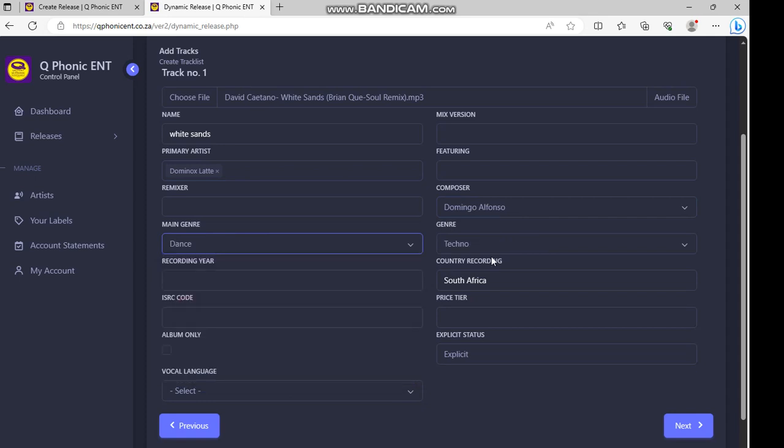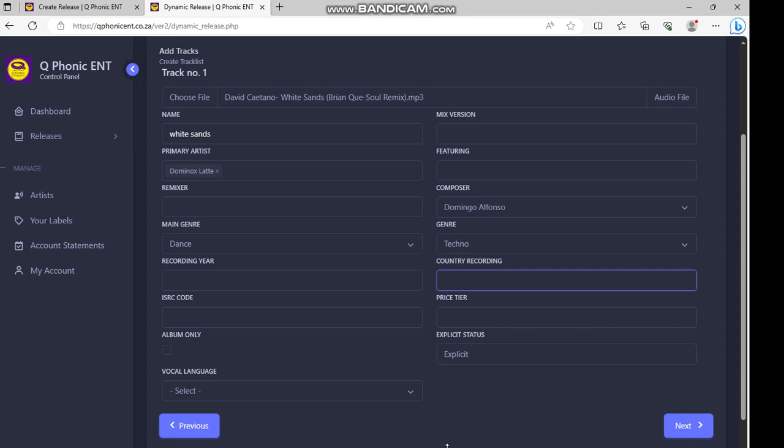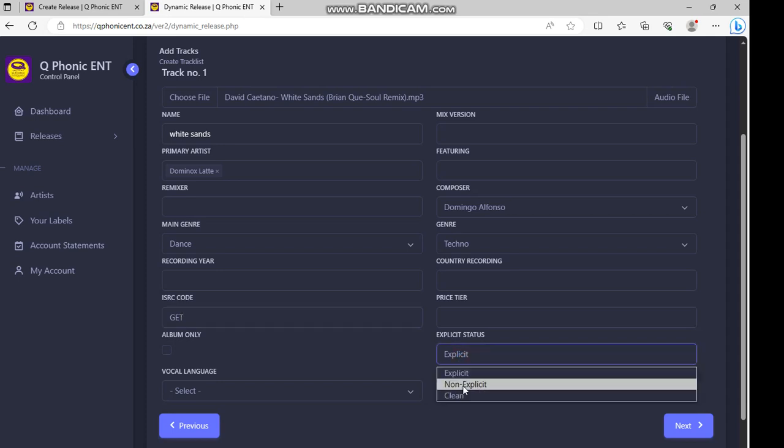And then you go and select your genres again. You can leave your recording here, and your country of recording, you can leave that blank, and you can leave your price tier blank. Do not worry about that. The system will generate that automatically. Your UPC, same story. The ISRC is the same story as the UPC code. You add GET in capital letters because the system will automatically generate that code.